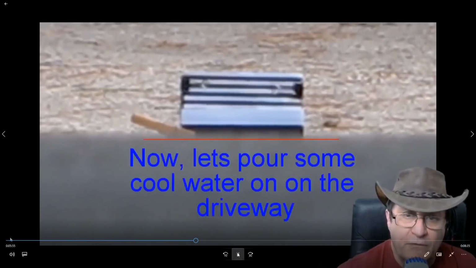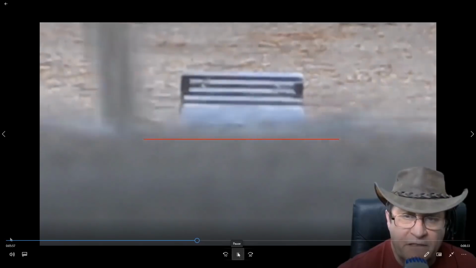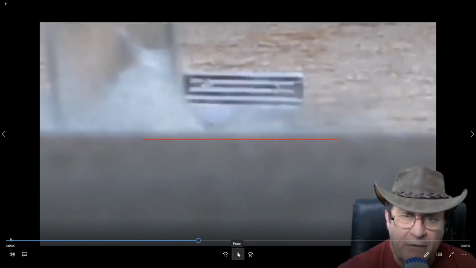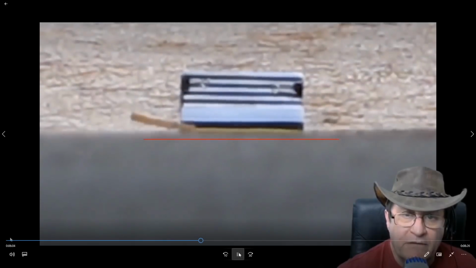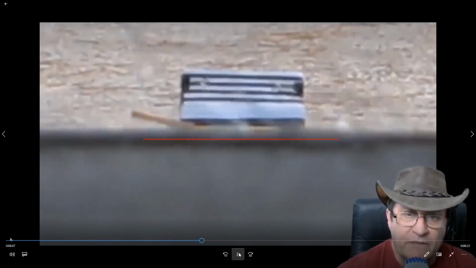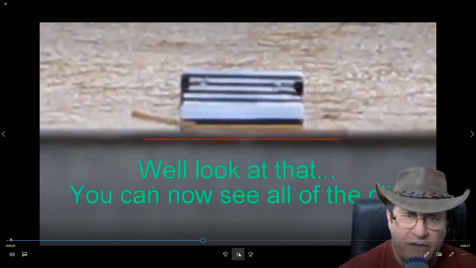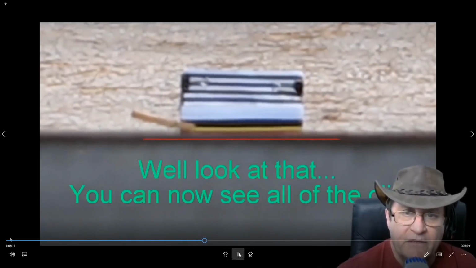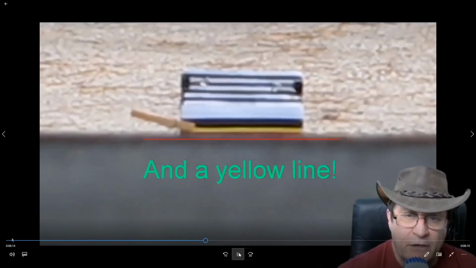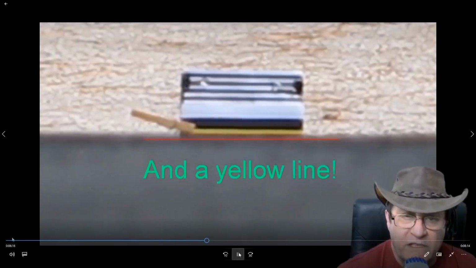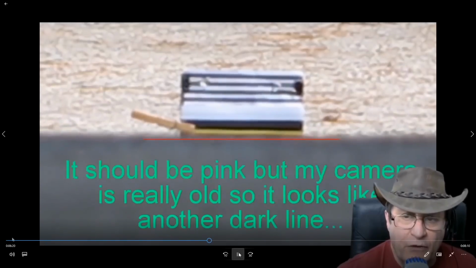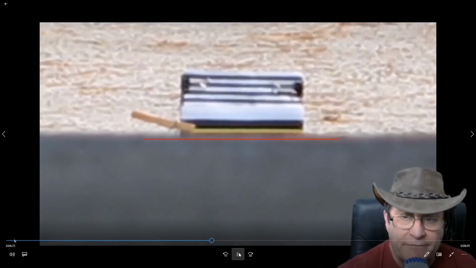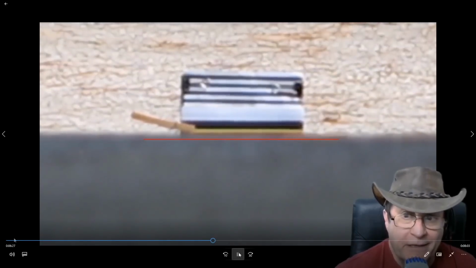So he's going to pour some cool water, create a temperature difference in the air, maybe a little bit of moisture as well, I don't know. But the water runs down the driveway and cools a proportion of the driveway. And look at that, you can see something which was previously obscured by the curve. So it's loomed up. Something has been loomed up from behind an obstruction. Pretty simple. How can you get that wrong?